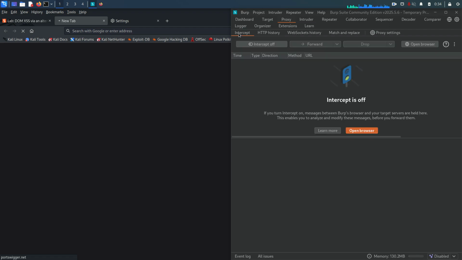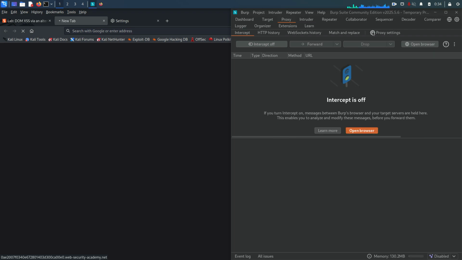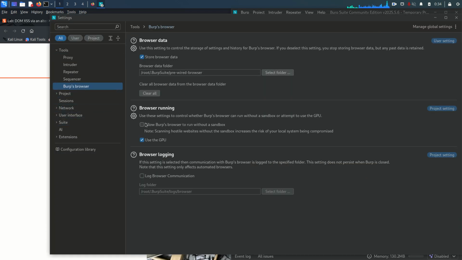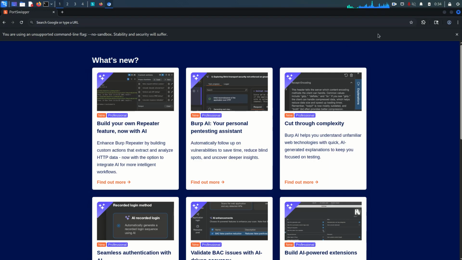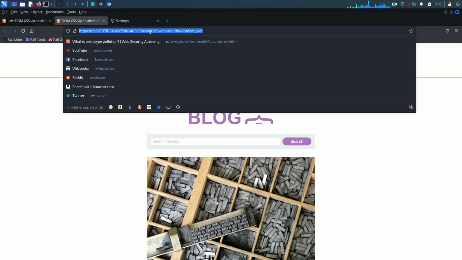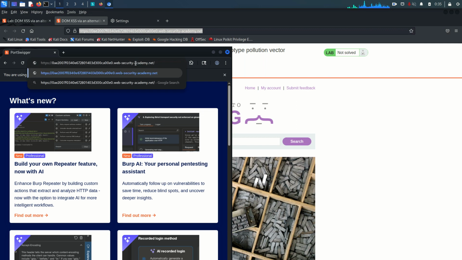Here, the first thing I will do is solve the lab by using DOM Invader. So let's go to the proxy settings, and here in the browser I'm going to allow it, and that's it. Close that, open browser. Okay, fine. Now I'm just going to copy this URL for my lab and paste it here.